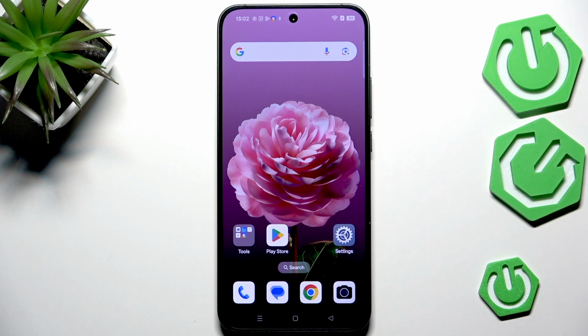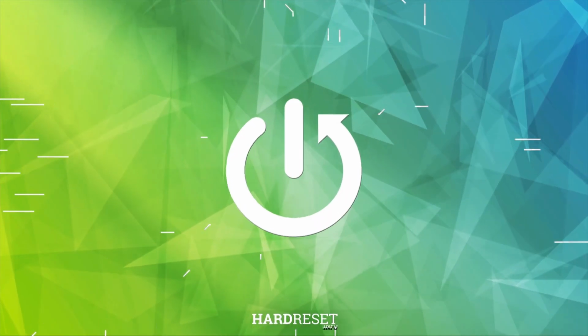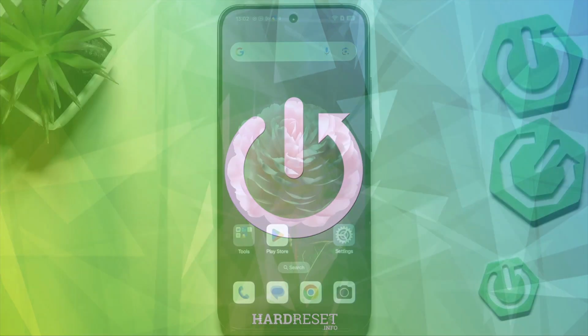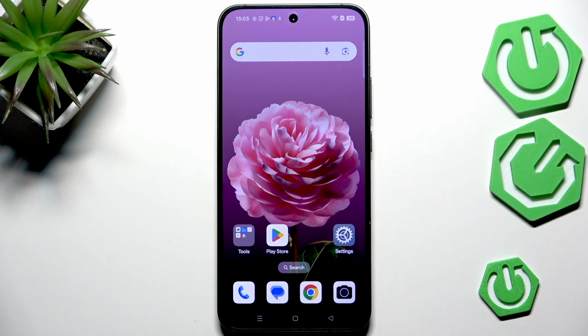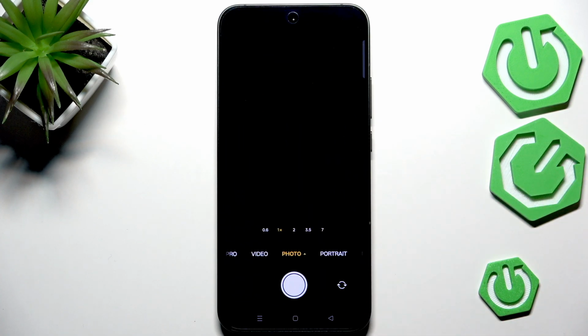Hi everyone, in front of me I've got OPPO Reno 14 and let me share with you how to set the camera timer on this device.